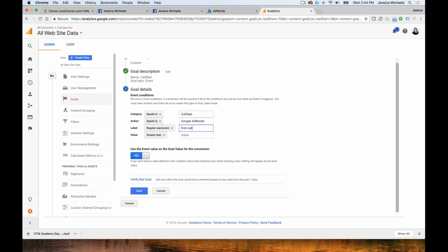So we just want to make sure that this is exactly how it reports in the event, which is going to be first-call, or if I only wanted it to be for repeat callers, it would be repeat-call. So now I have a goal built for call sales that will only complete for Google AdWords for first-time callers. And now we can do the value.